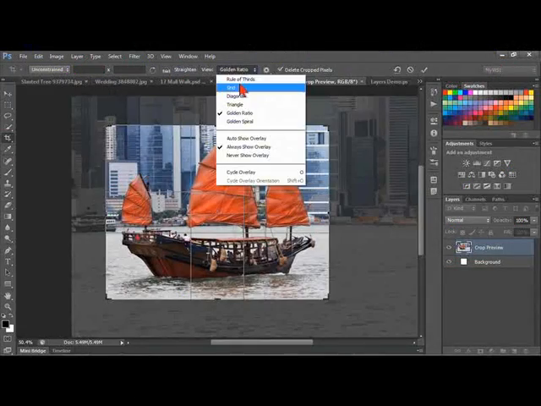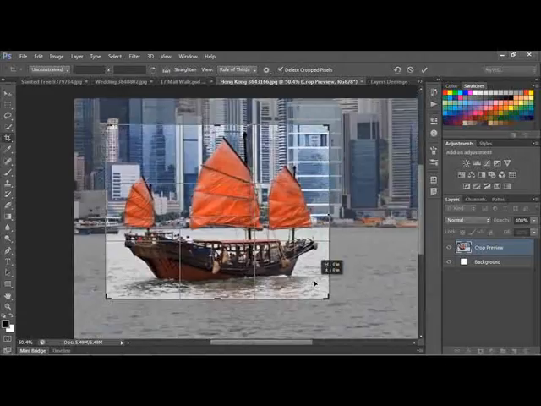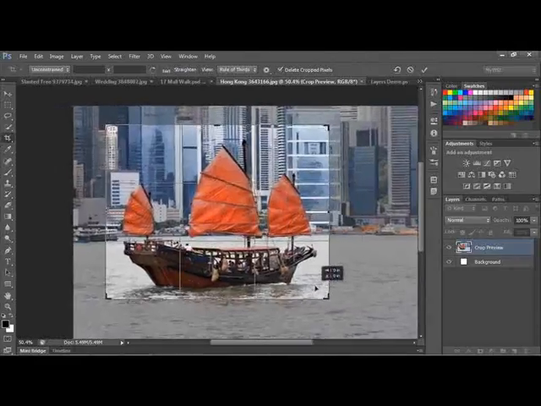I'll go back here to that rule of thirds. And I can position this information. Now what's different here in this version is I'm actually moving the content rather than the crop bounding box. So it's making it easier for me to position it. I can also rotate if I want to. And again, I'm rotating the content rather than the bounding box, so it's more intuitive, easy for me to make decisions.